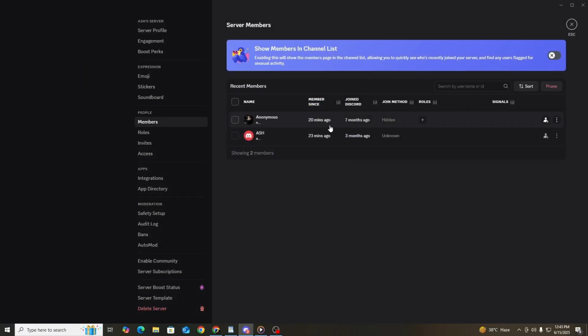That's all there is to it. Transferring ownership of a Discord server is a quick process, but remember to do it carefully and only give ownership to someone you trust.